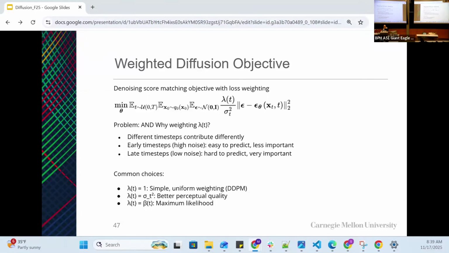If we need to account for this imbalance, we introduce a weighting function in the loss. Some common choices are, for example, simple uniform weighting, and each one of them has different characteristics. This one has better perceptual quality, and this one is the maximum likelihood. So this weighting actually controls how strongly the model pays attention to different noise levels.